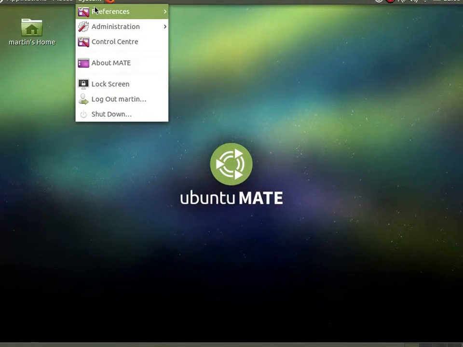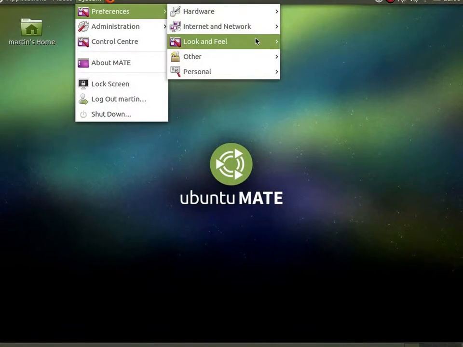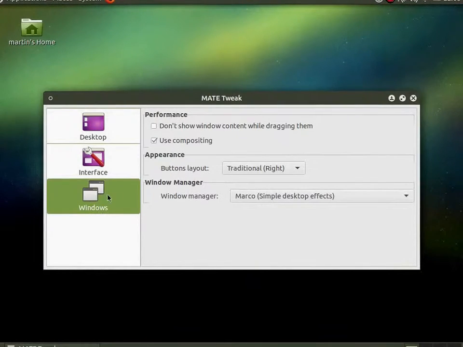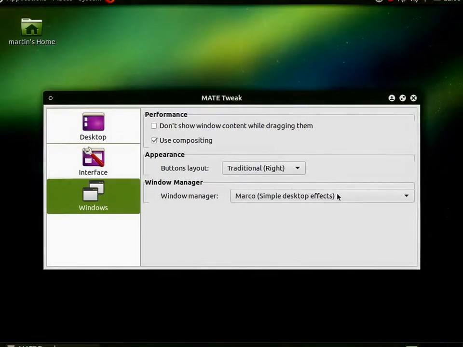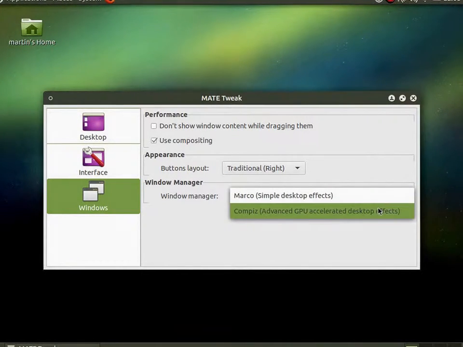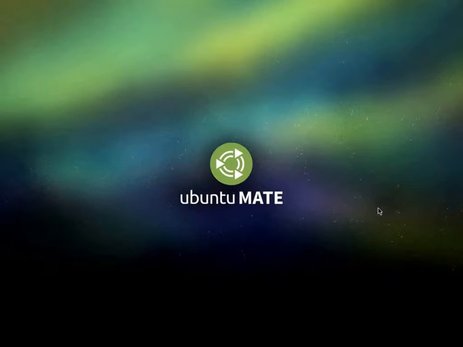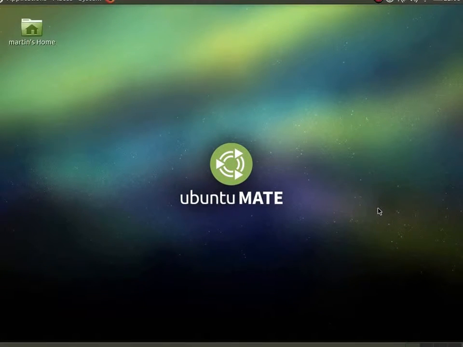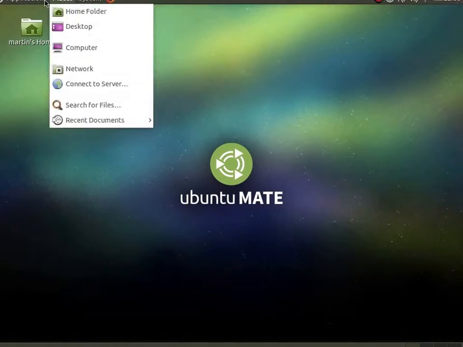And the way that we enable Compiz is we go to our look and feel and Mate tweak, and then here under Window Manager, currently using Marco. From the drop down menu choose Compiz, and then we just wait a second or two whilst Compiz is enabled and the window decorations are re-established, and there we go, we're now running Compiz.